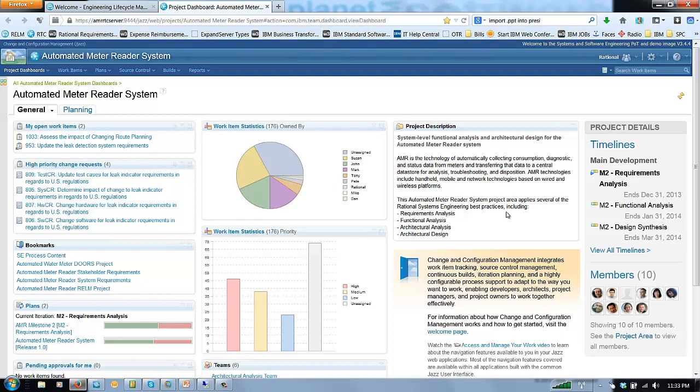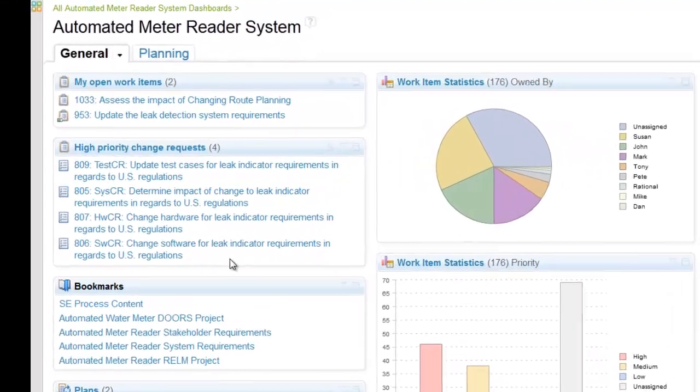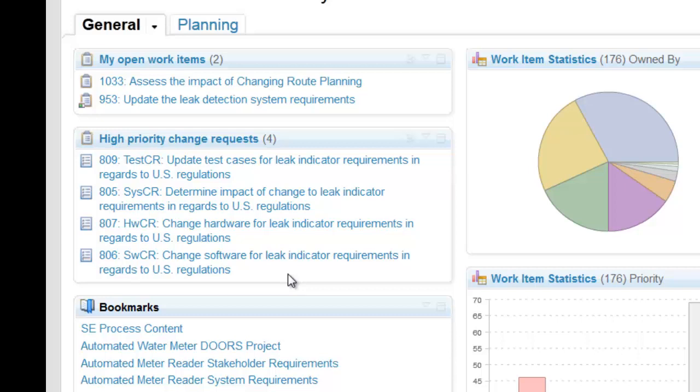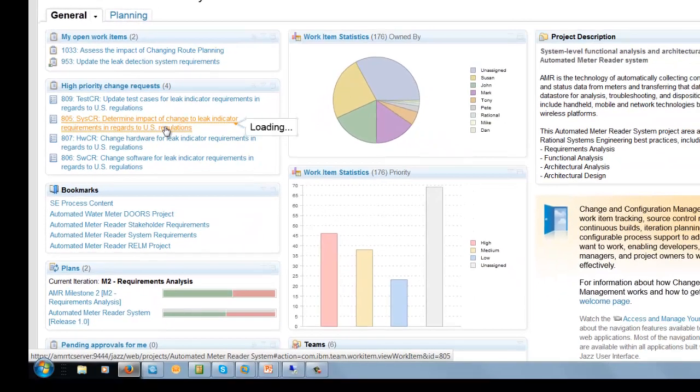We're going to use RELM to explore the data for the project, centered around a specific scenario, that of requirement change. Here, we are in the task management application of the project. In the list of high priority change requests, we can see one that is concerning determining the impact of change to the leak indicator requirement here.